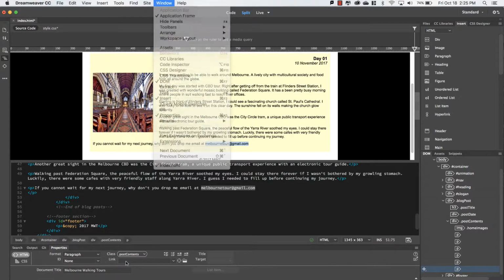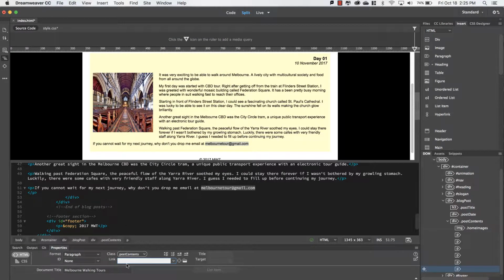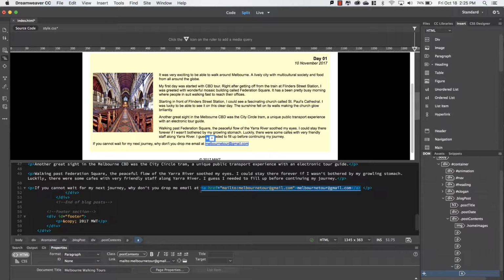So click on that, and it will give you access to this palette. With that line of text highlighted, we can type in mailto, and just type in the email address, MelbourneTour@gmail.com. If we just click off that to initiate the link, it will add the line of code necessary to make this into a working hyperlink, as indicated up here.